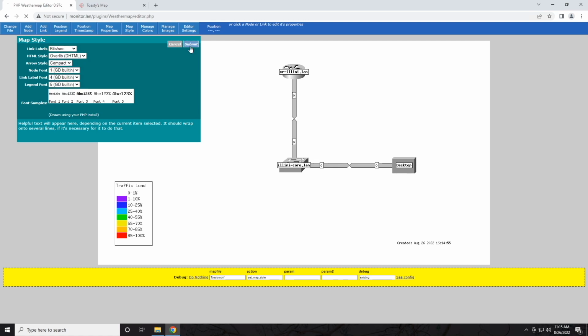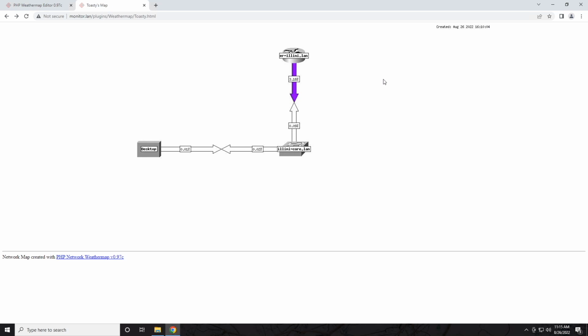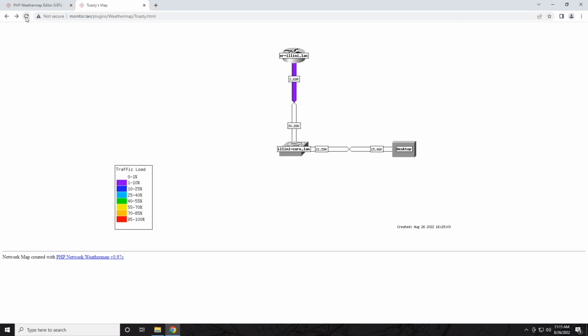Go ahead and submit that. That made our node names a lot smaller, our link bandwidth a lot bigger, and our traffic load changed to bold, basically. Now let's go ahead and go back to the live one, and refresh and see what our changes are. And it looks like it's pretty much already picked up all of them, so that's good.